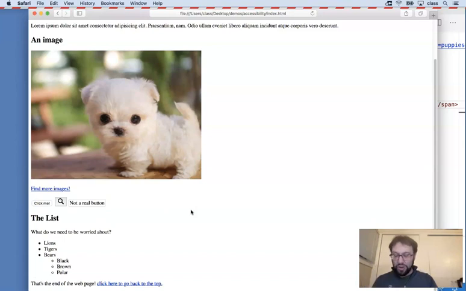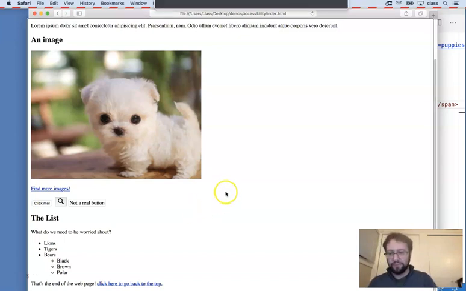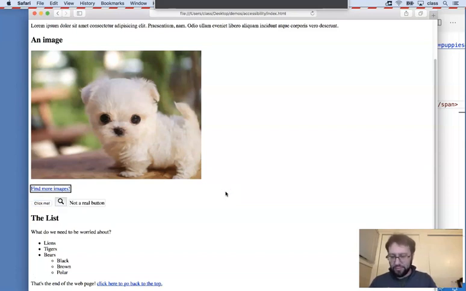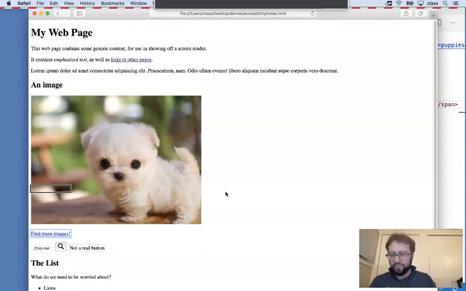What I can then do is see what VoiceOver ends up doing with these things. So let's turn VoiceOver back on. Welcome back. VoiceOver on Safari. Accessibility demo window. Click button. Click link. Find more images. Yep. So let's start going. Currently on a link. Find more images. Click me. Button. Button. Not a real button.